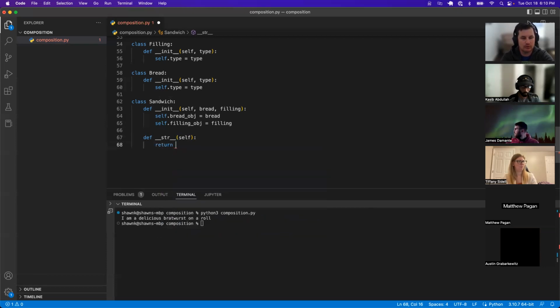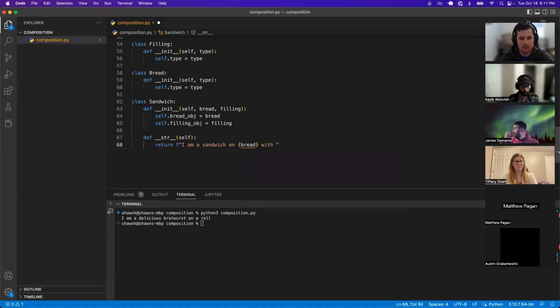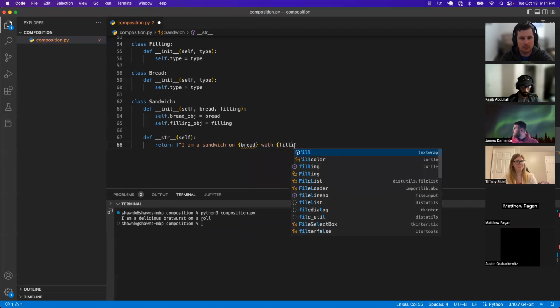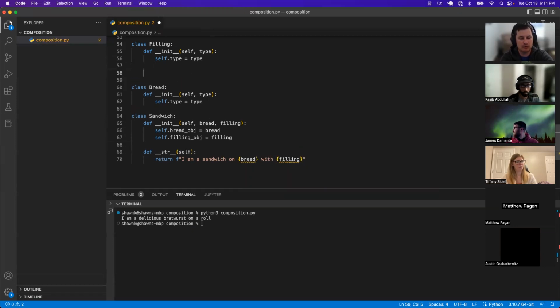Then we want to return "I am a sandwich on bread with." So in order for this to work, we need to define some string methods for these so that string works and knows what to say.